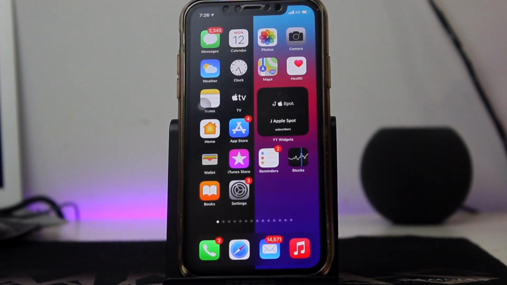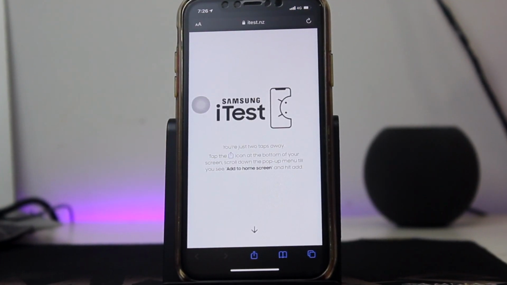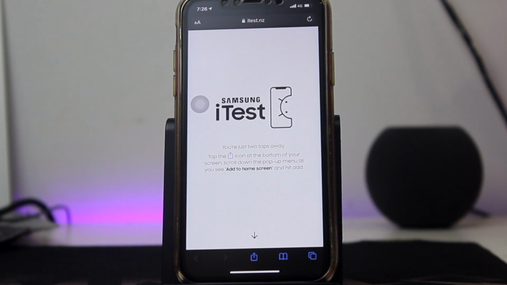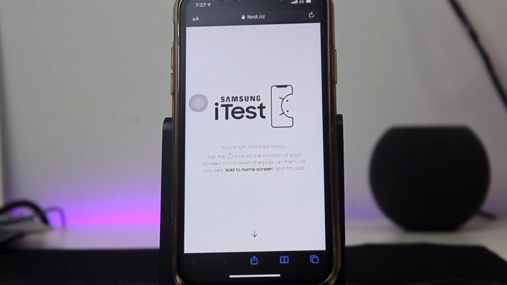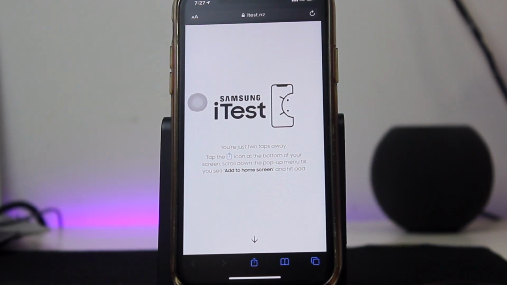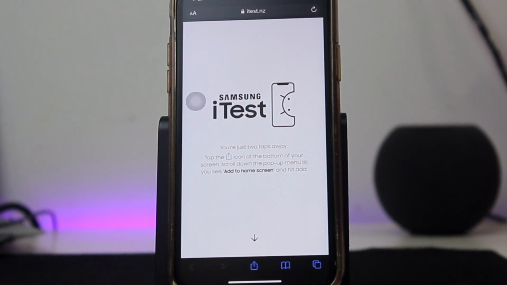So first of all, you have to just go to the links down in the description and make sure you open that link only in Safari. Samsung has provided iTest for iOS devices that will help you to simulate Android on your iOS devices, and you are able to use some of the features.